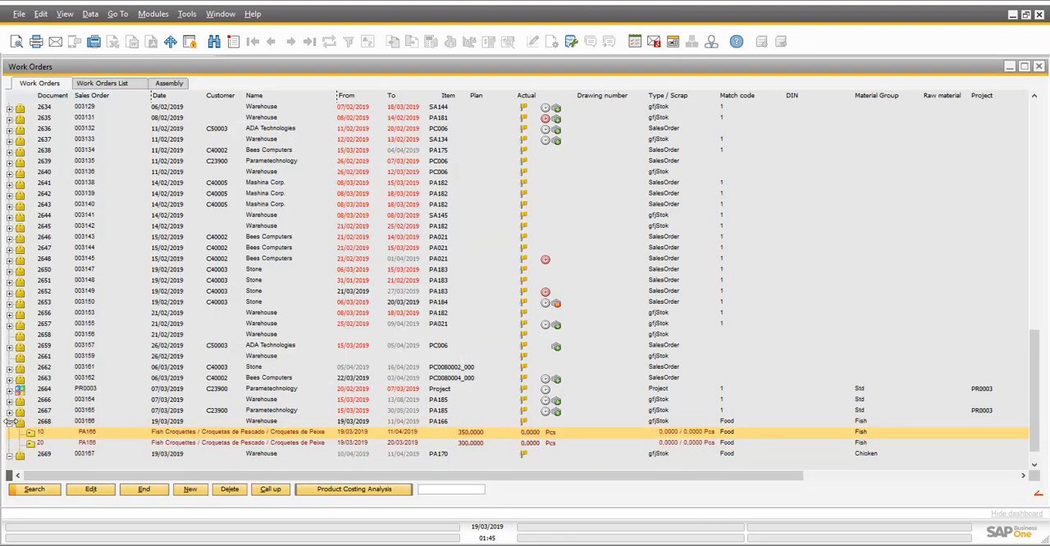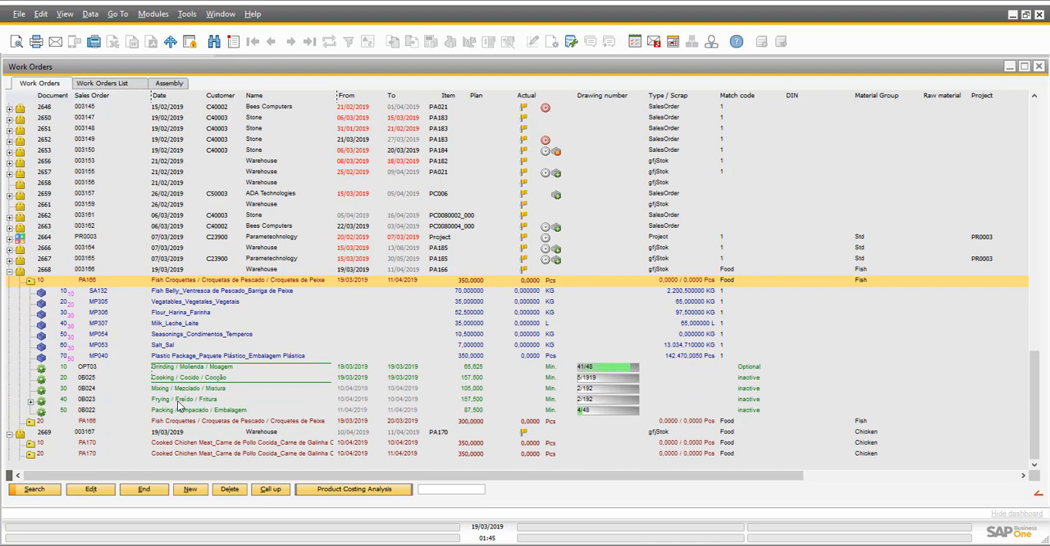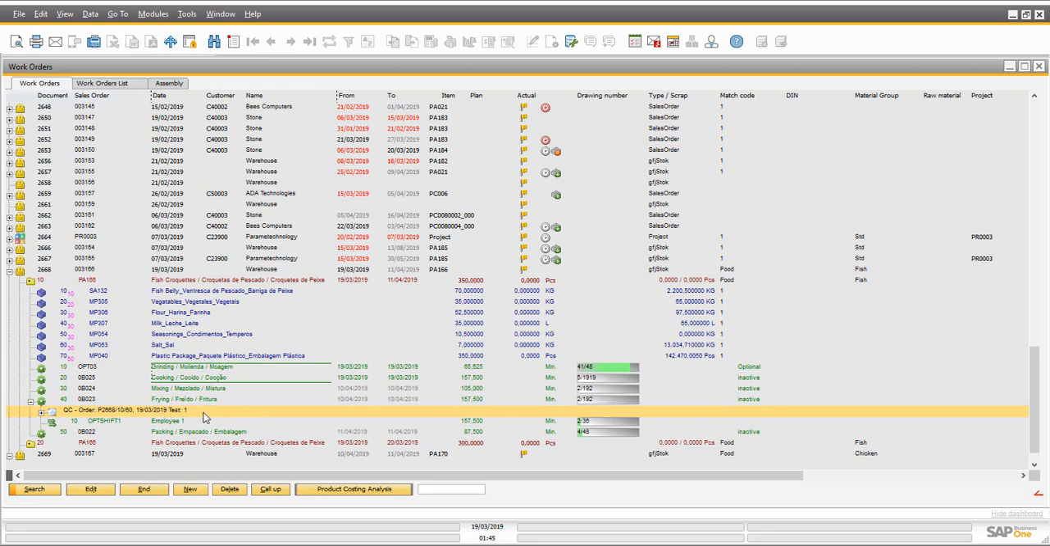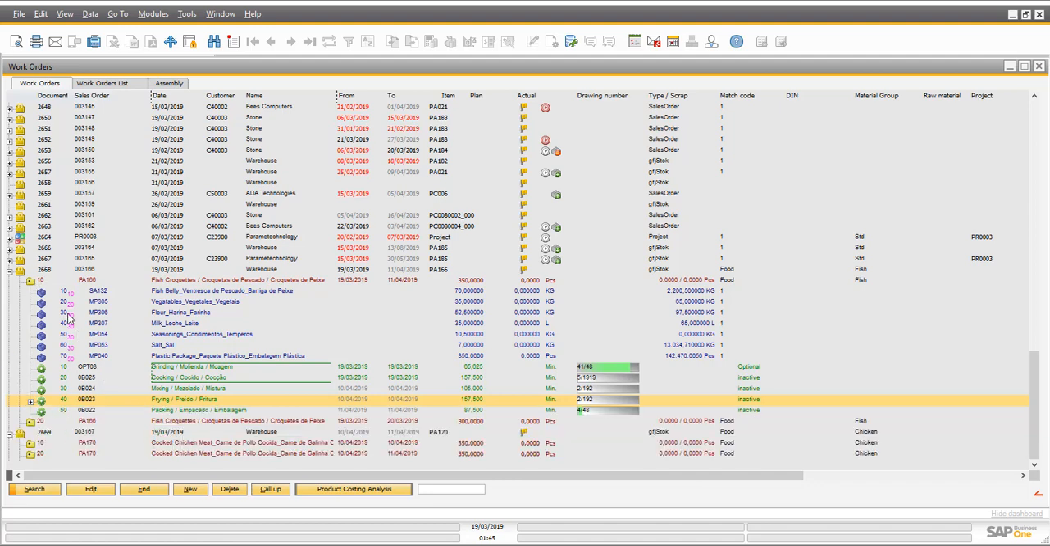Now let's produce the fish croquettes. Remember that for the fish croquettes, for the frying operation, we have a quality control order in which we have to read in-process data for quality control for every 120 minutes of operation. As we have 157, then we need to take one sample from the process to analyze. Then I'm going to print this work order.